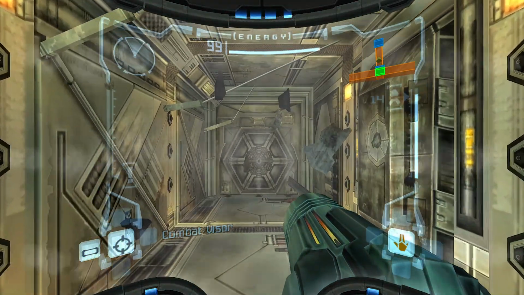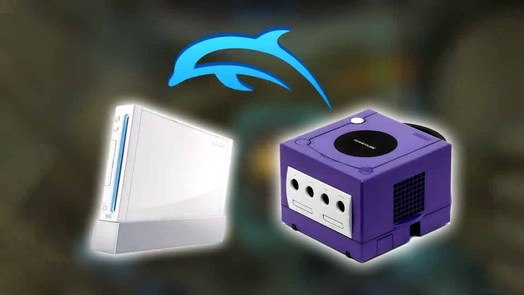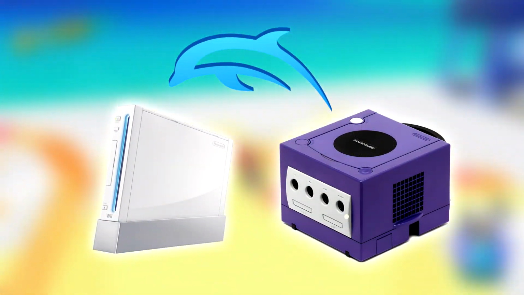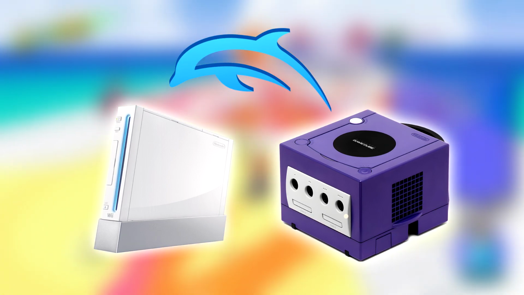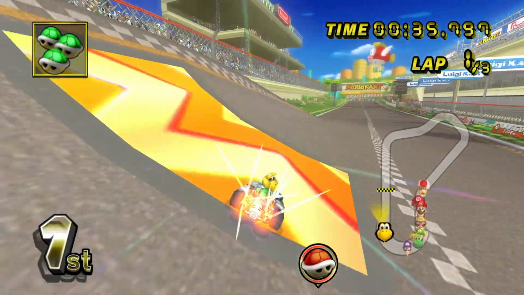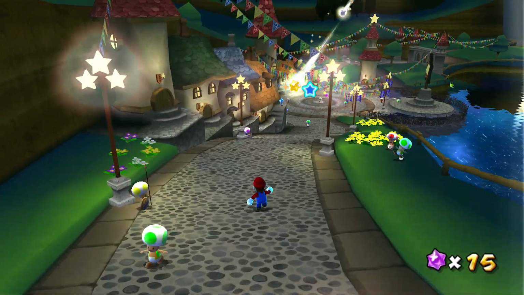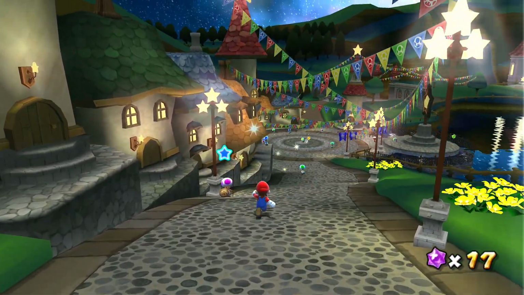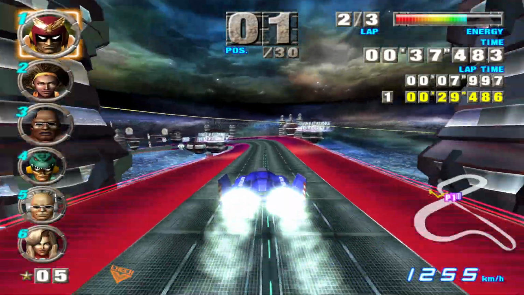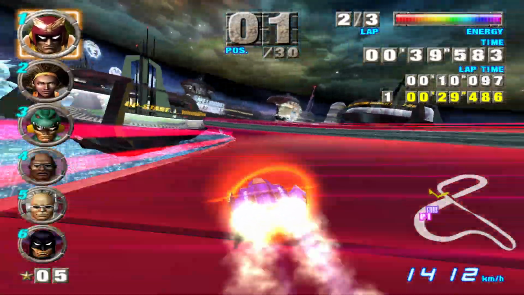In this video, I'm gonna show you the full setup of Dolphin, the best Nintendo GameCube and Wii emulator for PC. This will be a complete setup guide including how to add your games, the best settings, how to apply cheats and mods, and how to import save files too, and more. So without wasting any time, let's get going.